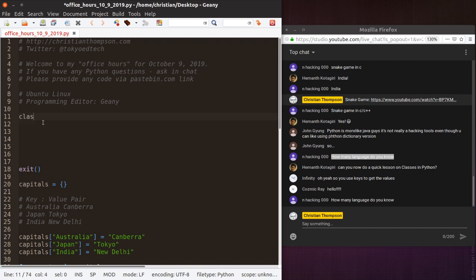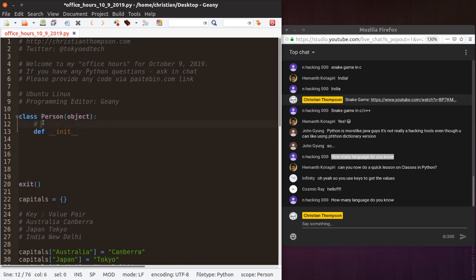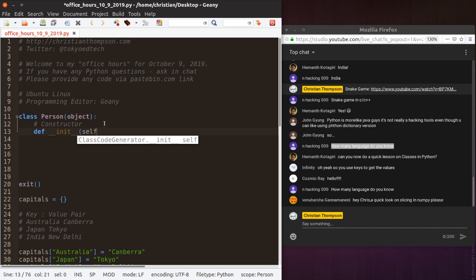If I say class, and this is the example I gave last time I did this, Person. Now in Python 2 I have to put object here. Python 3 you do not. So Person is an object, and I have to use def __init__, 2 underscores before and after. This is called the constructor. And I have to put self. Self refers to the current object. I'll show you that a little bit more.